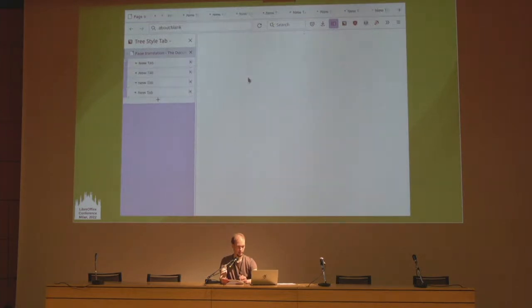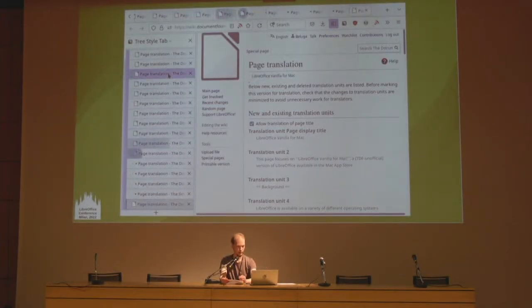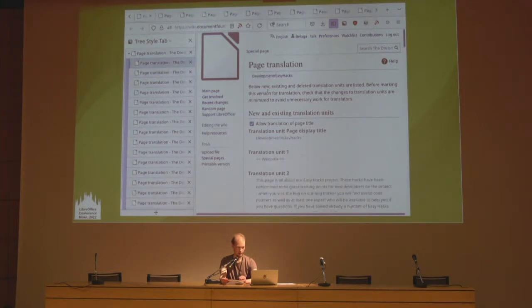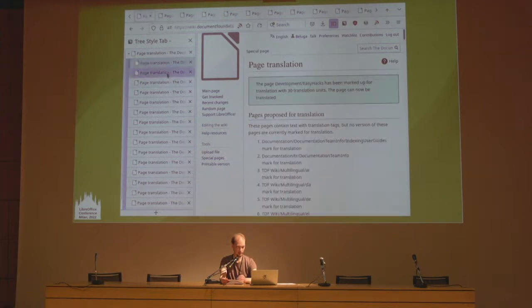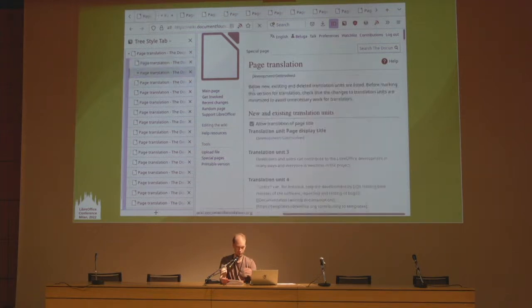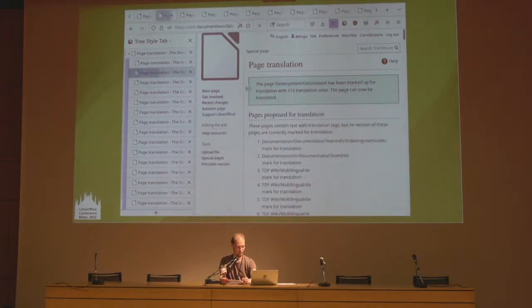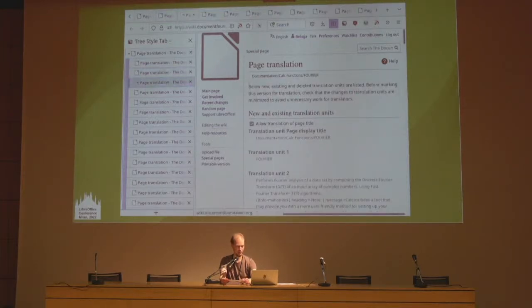Here's me pressing a key, and then everything explodes. Now I have dozens of tabs. Now I start pressing another key. You can see I don't have to scroll down and use my mouse. That's always a bonus.